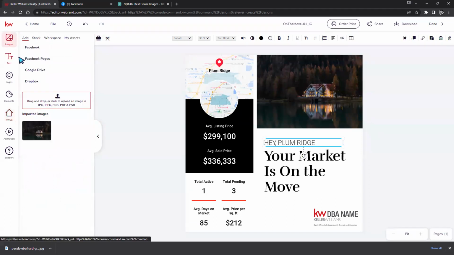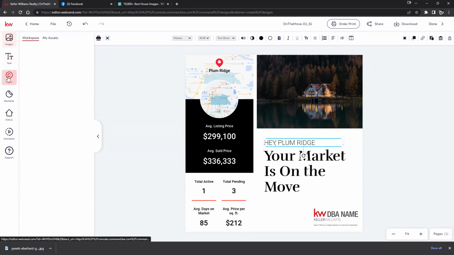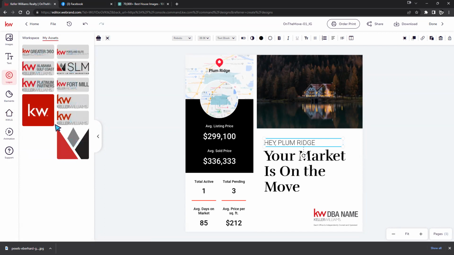And look at that. And so now we have a pretty good design. I'm going to add also my DBA logo right here. So I'm going to click on logos on the left-hand side. I'm going to click on my assets. If you haven't uploaded your logos to your assets, again, please feel free to reach out to us. We'll be able to kind of help you out. Send over those assets as well that you'd like uploaded. And every time you go and create a design, you'll have these available for you.